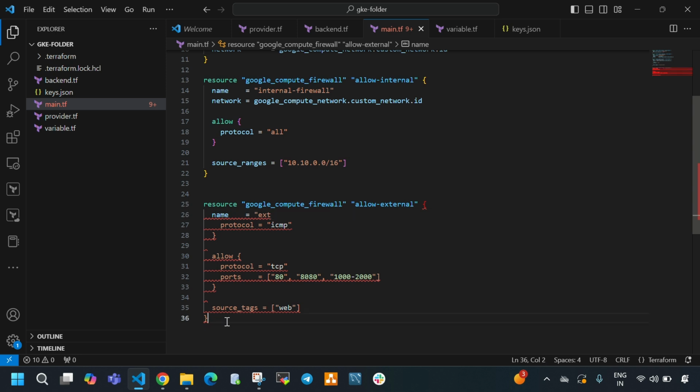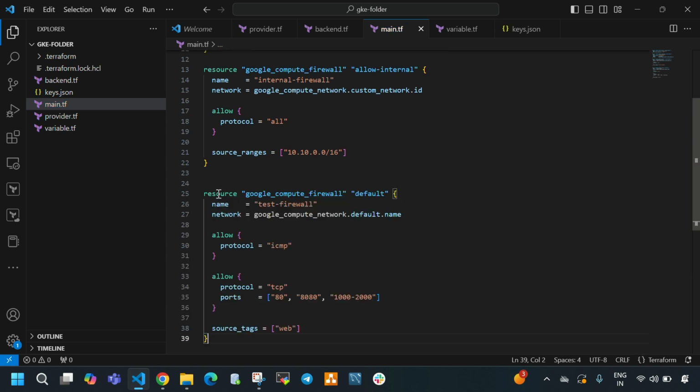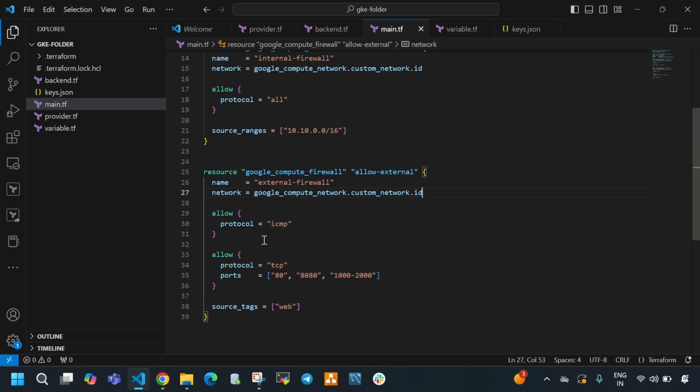Sorry. Let me remove this entire thing. External firewall. Okay, so I want to create this under custom network dot id. I'm going to create this under this custom network. So every firewall we are going to create under that network only.